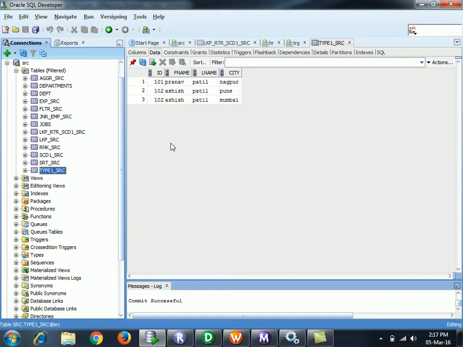As we know in SCD type 2 what happens, if the record is not there it will insert, if the record is there it will check whether the attributes are changing or not. If it's changing from value A to B, it will close the previous record and insert the new record. Fine.